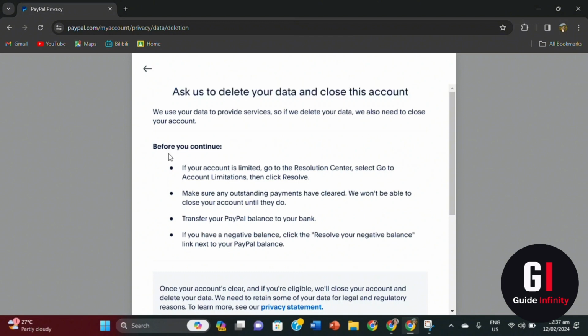Just a couple of questions. So before we continue, if your account is limited, go to the Resolution Center, select Go to Account Limitations, click Resolve. Make sure any outstanding payments have cleared. We won't be able to close your account until they do. Transfer your PayPal balance to your bank. You want to make sure that you've got no money left in there, otherwise they won't be able to close it. If you have a negative balance, click the Resolve Your Negative Balance link next to your PayPal balance. So you just want to make sure you go through this list before you continue.